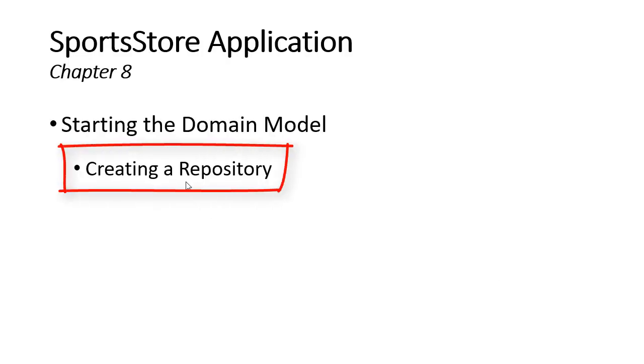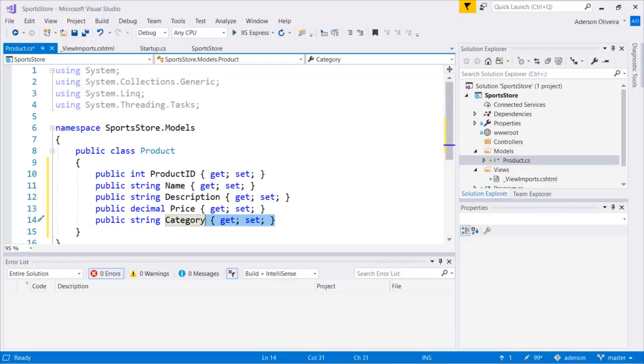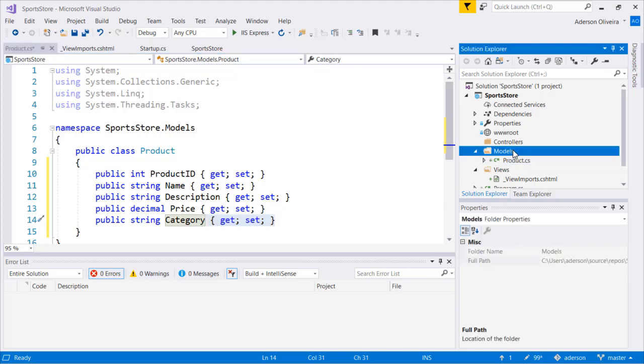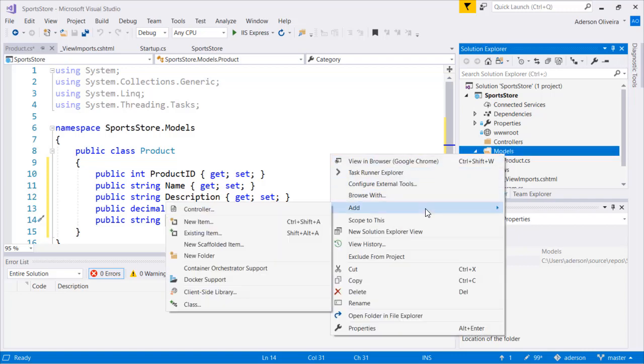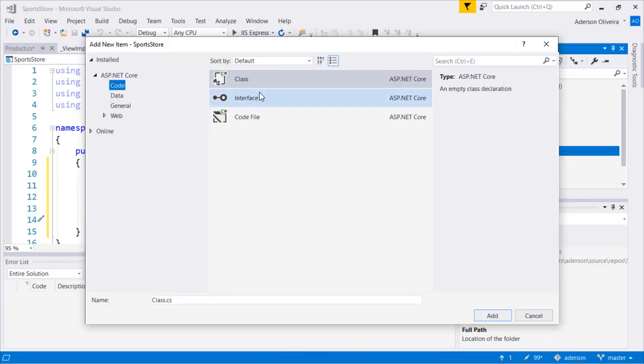Next, we're gonna create the repository, the place that we're gonna be storing the product list, the list of products that we're gonna be showing in our shopping cart. So let's go back to the code, and we're gonna create the repository under models, and we're gonna call this, actually this is an interface. So I'm gonna add new item, and then I can select interface, and I'm gonna call this IProductRepository.